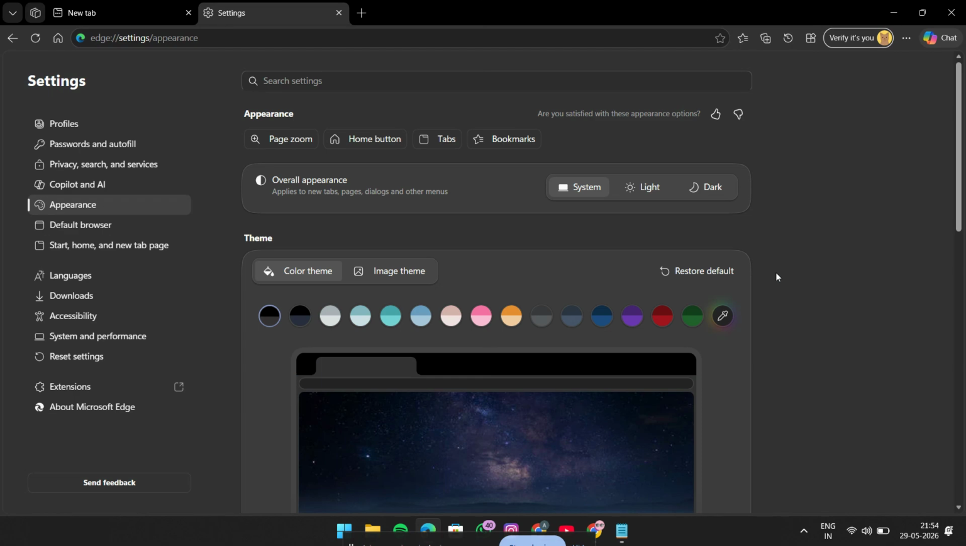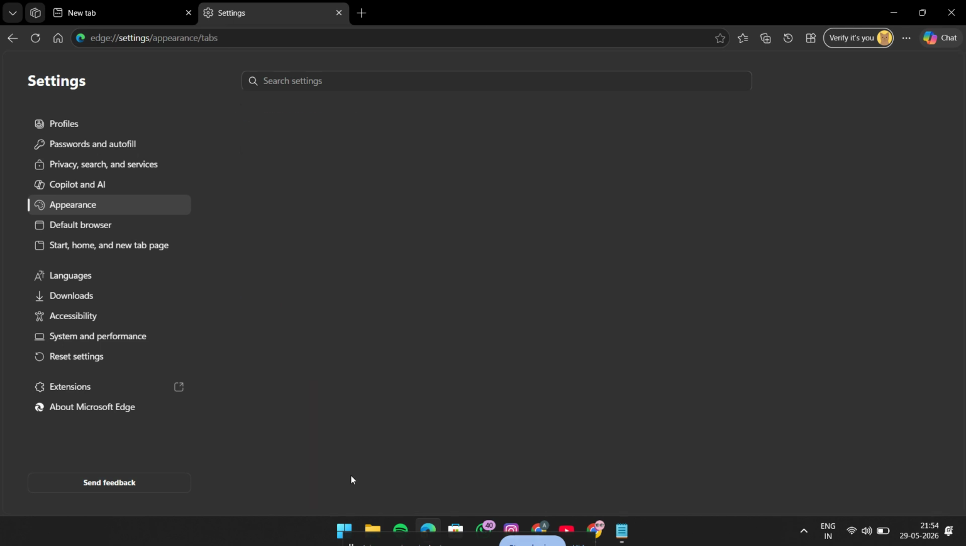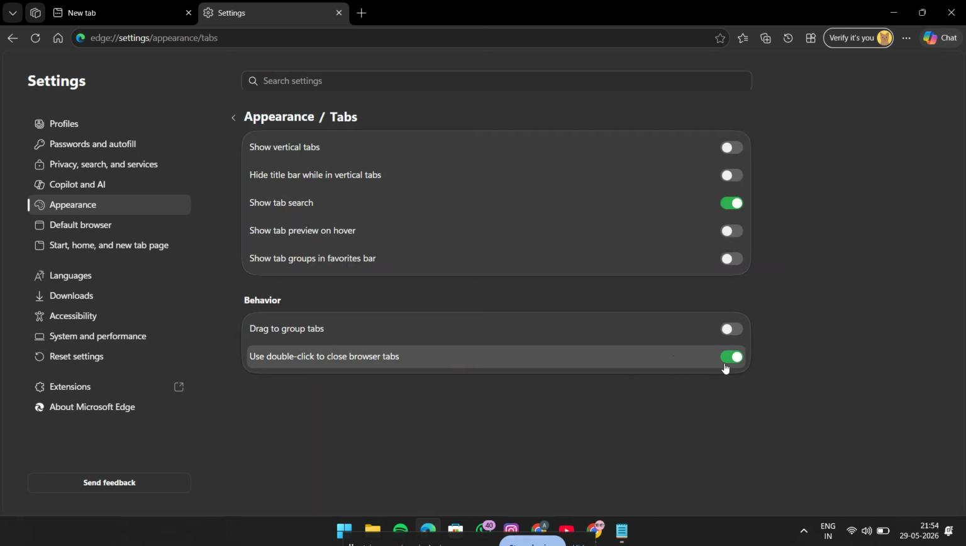Now scroll down until you find the Tab section. In this area, you should see an option called Use double-click to close browser tabs. If this option is turned on, double-clicking a tab will immediately close it. To disable that behavior, simply toggle this setting off. Once you switch it off, Edge will stop closing tabs when you double-click them, which gives you a little more protection against accidental tab closes.